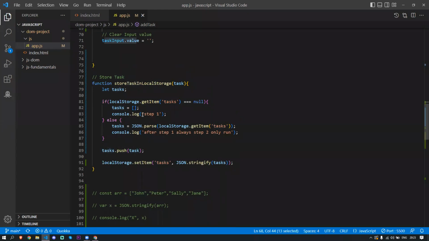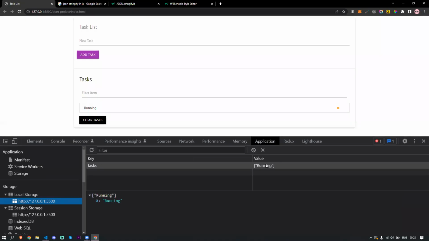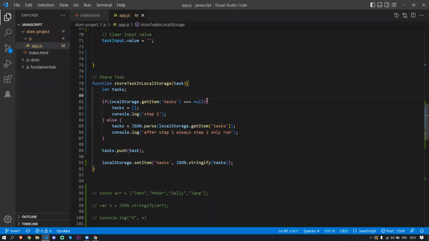So what is going to happen when we submit the second time? It's going to check the if statement. It's going to find something in the application, which we already stored here. You see the running is there. That time it skips this if statement and always runs step 2 only. It finds something, it is not null, so it gets the existing value from task.